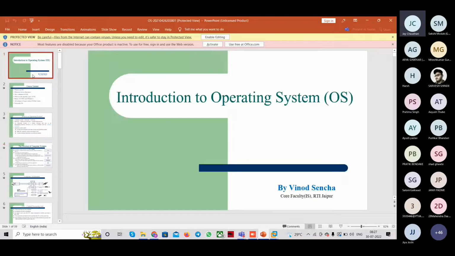So we'll start with the introduction to the operating system. What is an operating system? And what is the basic operating system which we are using in our system? Can anyone tell me? Windows. Windows. Exactly. The Windows operating system we are already using in our system. And Windows is a GUI-based operating system, graphical user interface.